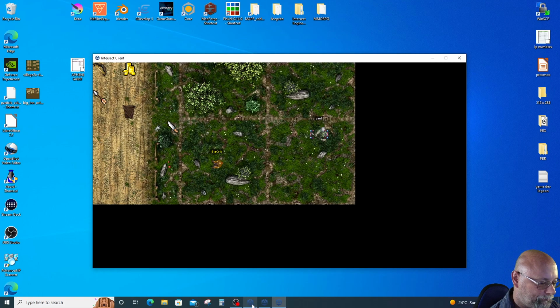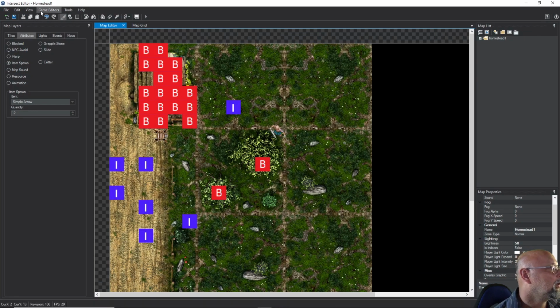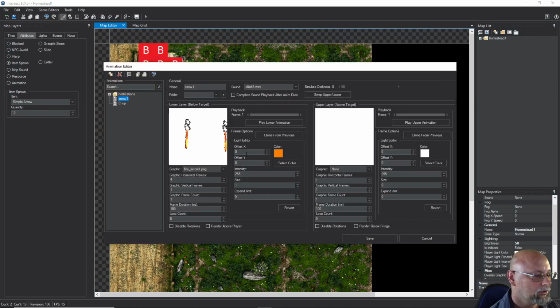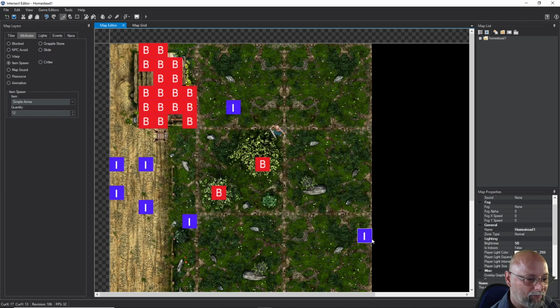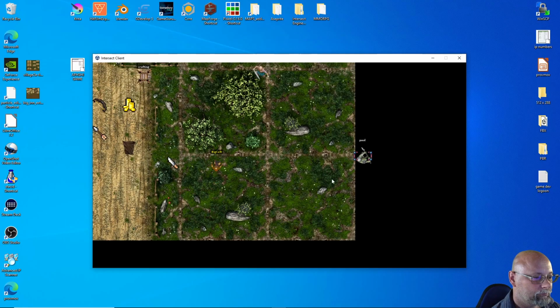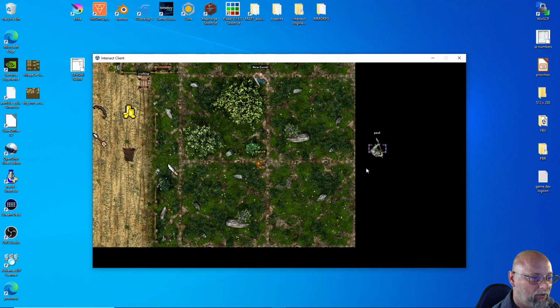So what I need to do, come in here, game editor, animation editor, and this is why it's important to get these right. So see graphic horizontal frames here? I told it was 4 and 1 vertical frame. Well, I was right about vertical frame count, but I was wrong about this. It's 7, and this also should match as 7. Save. Save the map. Minimize. Let's just see. There we go, you see.